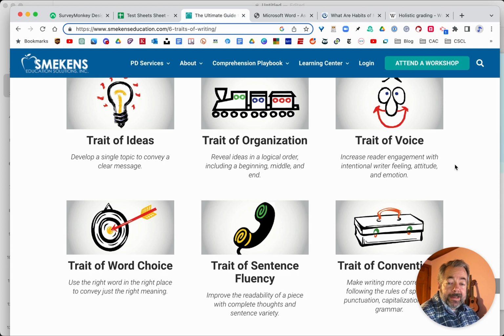So in the case of writing, as you can see here on the screen, there's ideas, there's organization. You've got to have ideas, obviously, and you have to organize them in a good fashion. Voice is very important, right? Who you're writing this for? Is the voice for your parents? Is it for other students? Who is it? Word choice. Do you have good adjectives and adverbs and verbs? Sentence fluency. Is there variety?